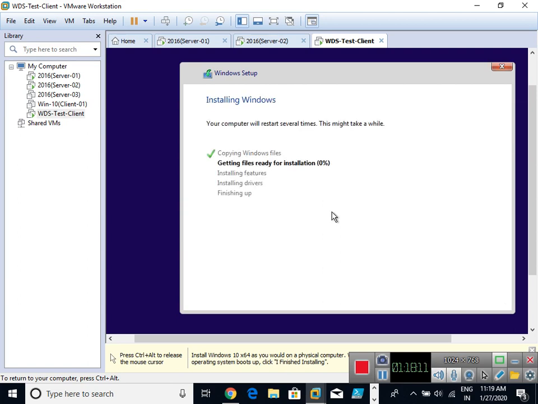So this is very easy. Like if you have 20 computers, it's simultaneously deploying all 20 computers. And it's very fast also because it's based on a network. If your network speed is fast, your installation is also fast. Understood?